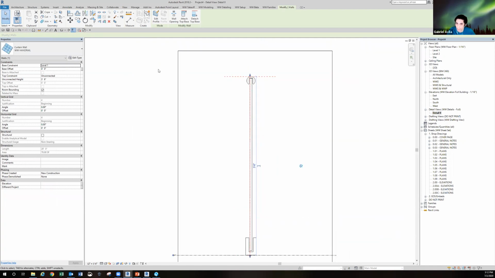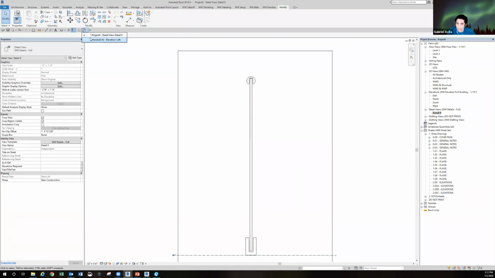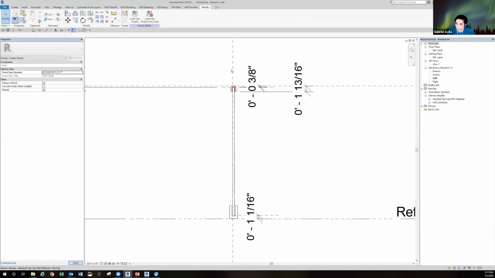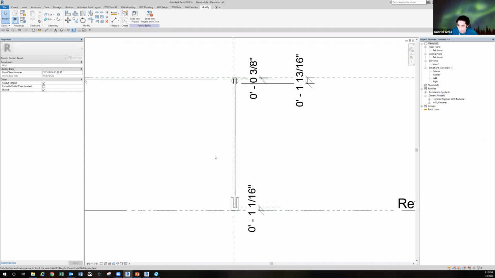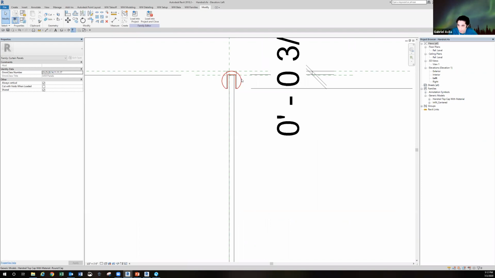So just kind of a little understanding of the family, what that line means. In the family, this reference plane here defines kind of where the wall is, or where the curtain panel is relative to the wall. Okay, and a little bit more about the family itself.